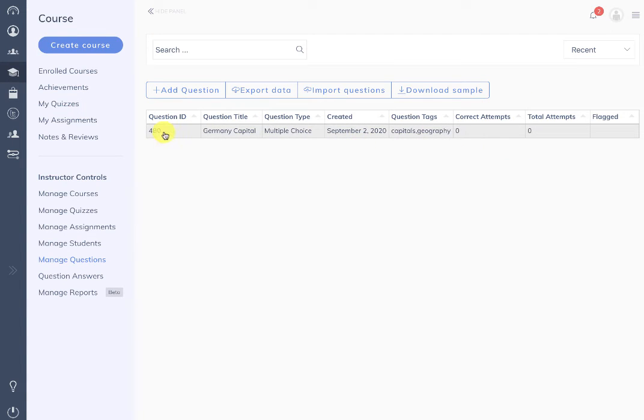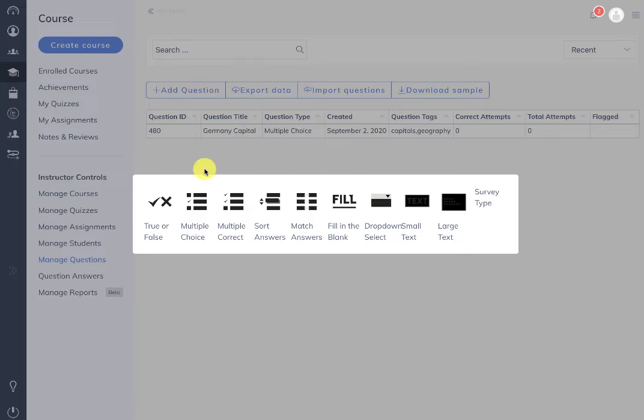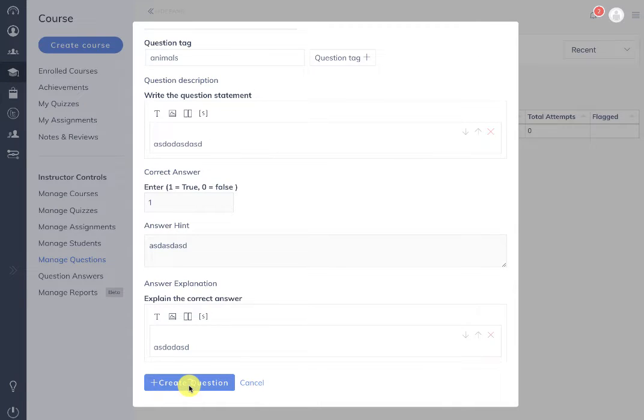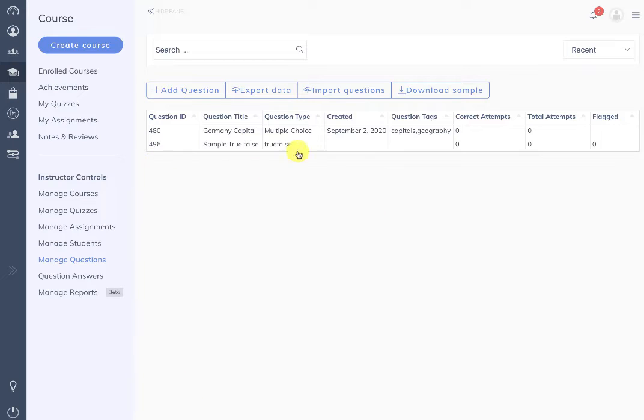in a table, and here it shows the question ID, title, type, then when this question was created, question tags, and the attempts, how many attempts have been made and how many of those attempts were correct. And you can also see that we have a few tabs on the top, which is the add question. So here the instructor can add any question manually and add the question. So once the question is added, you can see the question appears.